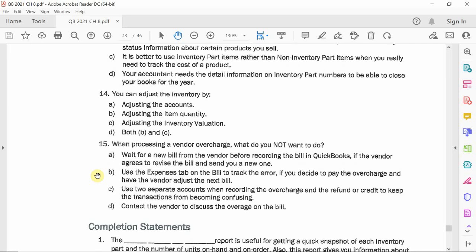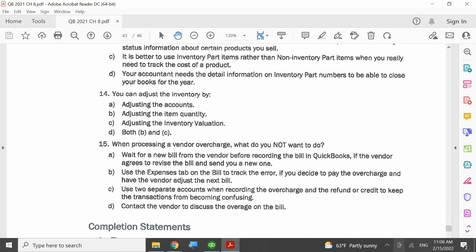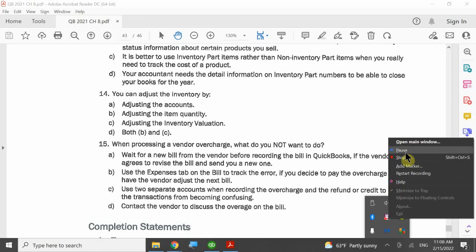And if you do get overcharged, all you have to do is just refer to the vendor, and the vendor should give you a vendor credit. And if they want to, I believe you can apply it to the actual bill itself by acknowledging that you have a vendor credit. Okay, good. All right, that is it for Chapter 8, inventory items, and items.